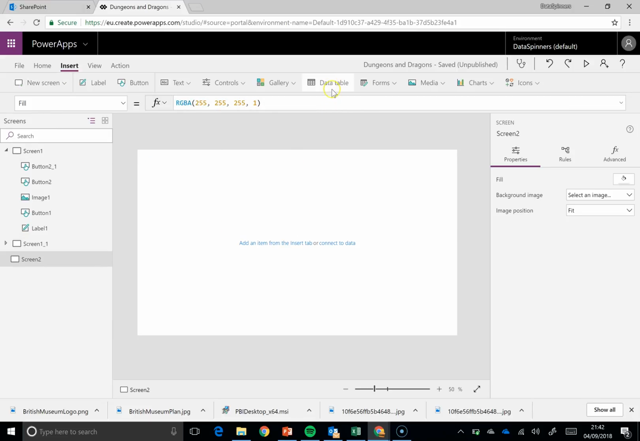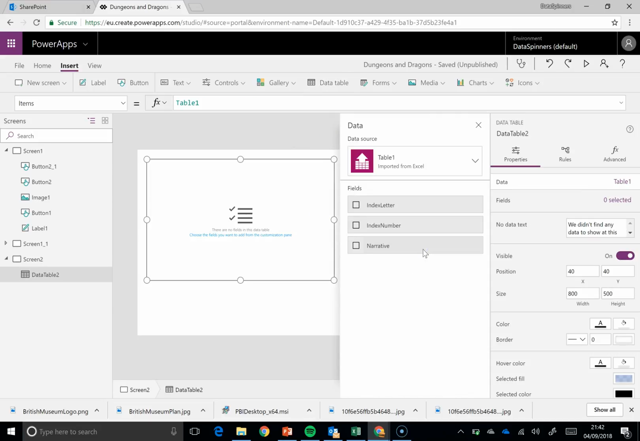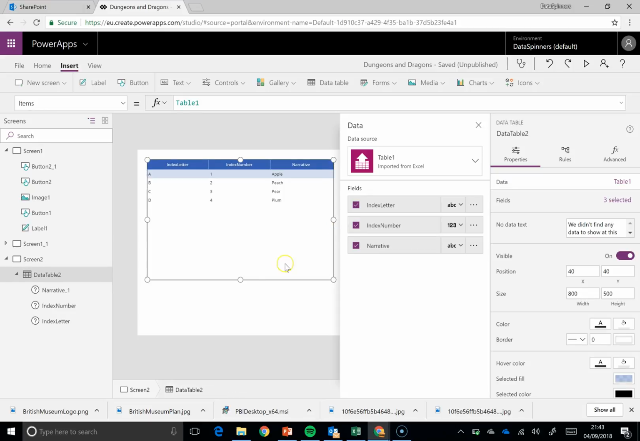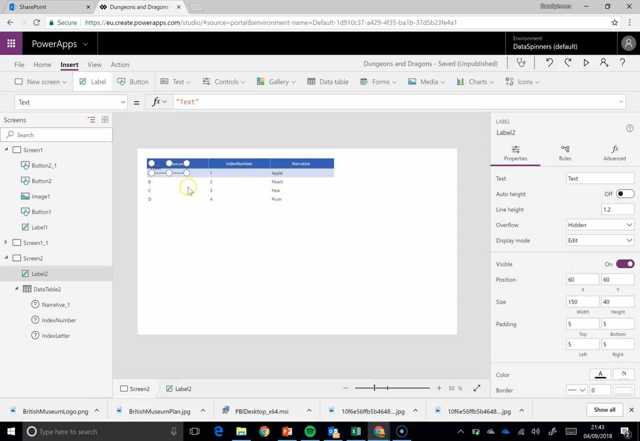Let's have a quick look at what's in the table. So go to data table, and on this occasion, I will go table one, which should be, yeah, so it is this idea of the fruit. You can see that it's there. Now I'm going to show you that I can home in on one of these items. Let's say for example I wanted it to be peach. Let's say I had a label, and into that label I want this word peach to appear.